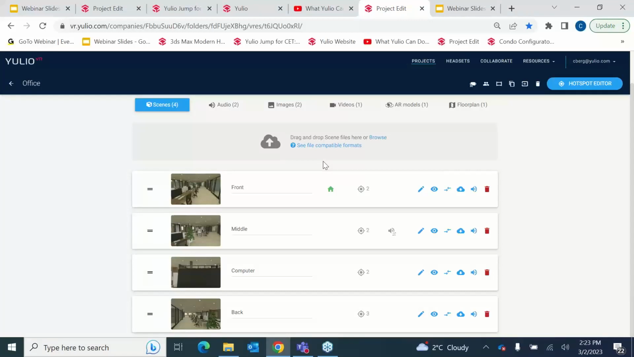So now that you have your project, you might want to make some minor edits in the future. So you have a couple options here. You can move, download, or replace scenes, and you can also create scene option groups.